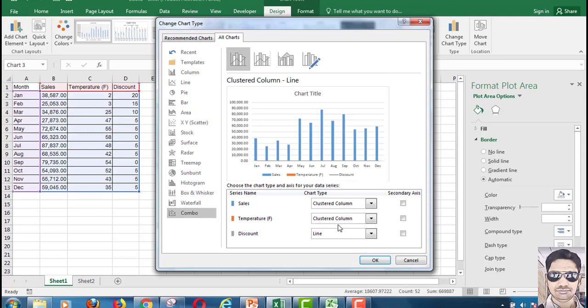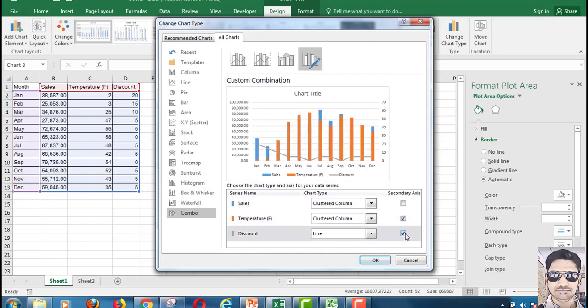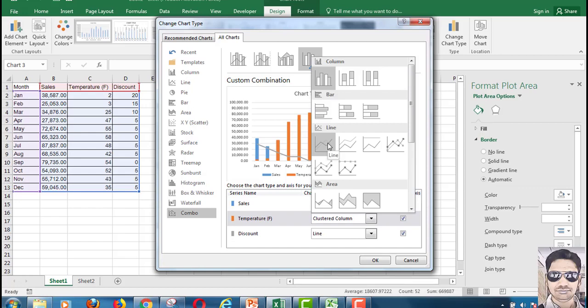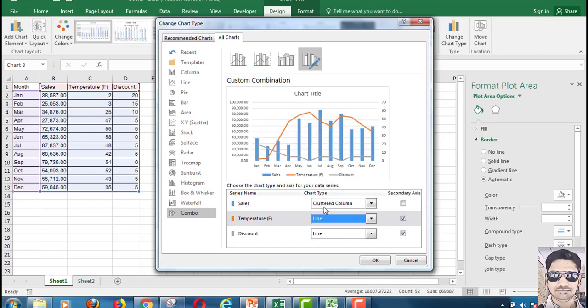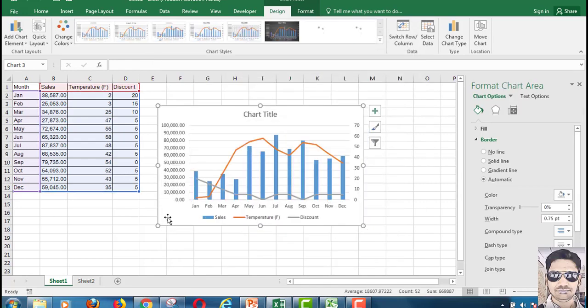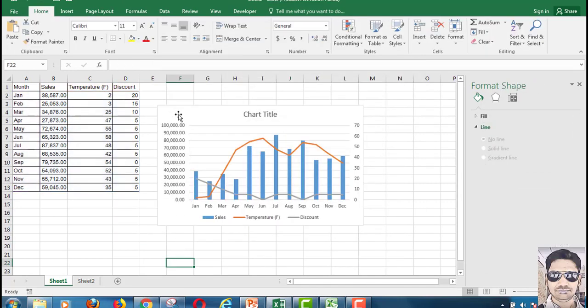In Combo, select which series you want to display on the secondary axis. As compared to sales, the temperature and the discount are in two digits, so I want to show these on the secondary axis. So select the secondary axis, change the temperature to a line chart, and the sales stays a column chart. In this simple way we can create a dual axis chart in Excel 2016.